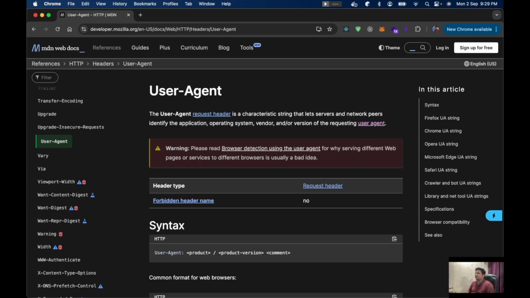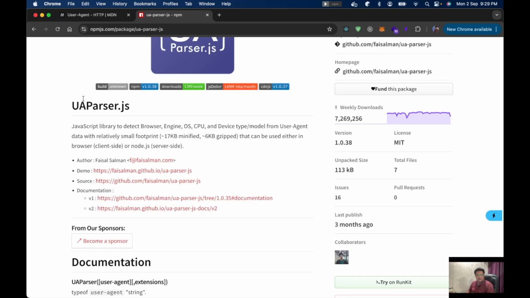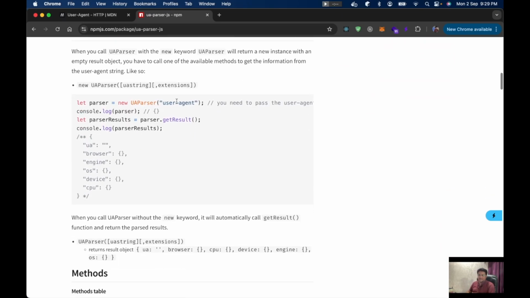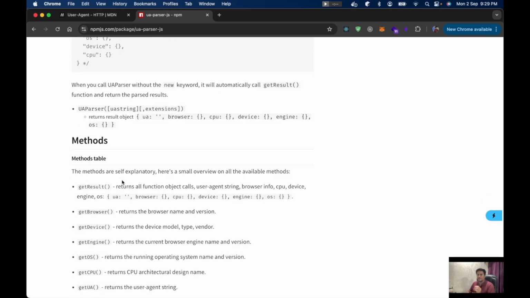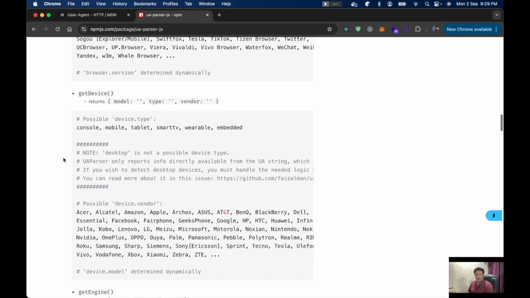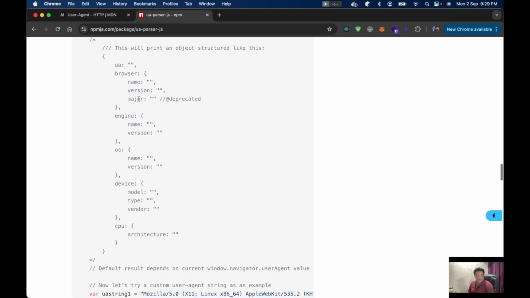To do that, we have a nice library here, ua-parser-js. What it does is take the user agent string and parse it into this, where we get browser, engine, OS, device, and CPU. All these are objects, and they have useful details about that browser and everything. This is the return data which we get from this library.